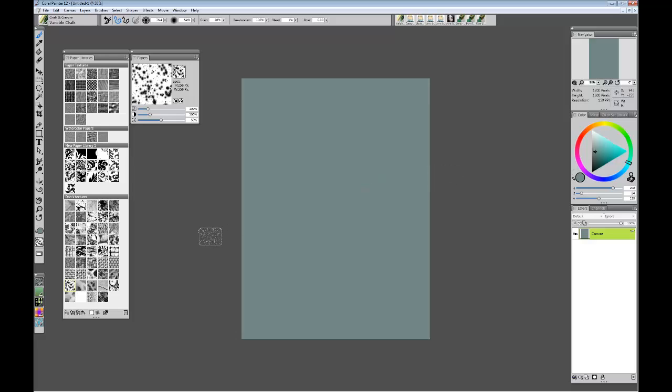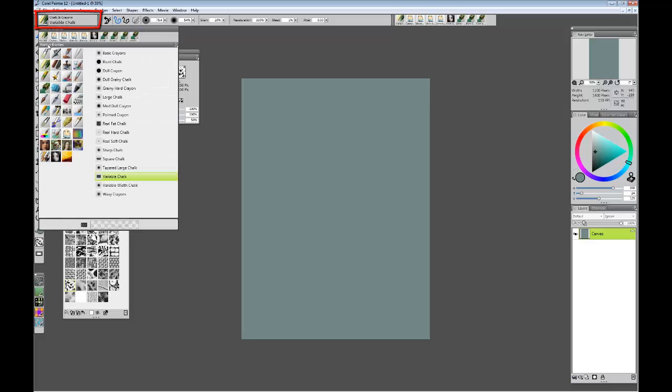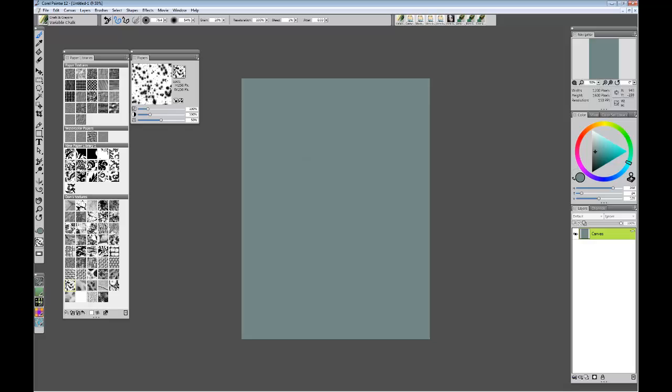So what I have here is I've created a new image and I've given it kind of this middle green fill. This is so you can see what I'm doing easily. I'm going up to the chalks and crayons category, which is right here, and I'm picking the variable chalk brush. This is a great brush. You can see the outline of it here. This is a great brush for using to paint with paper textures.